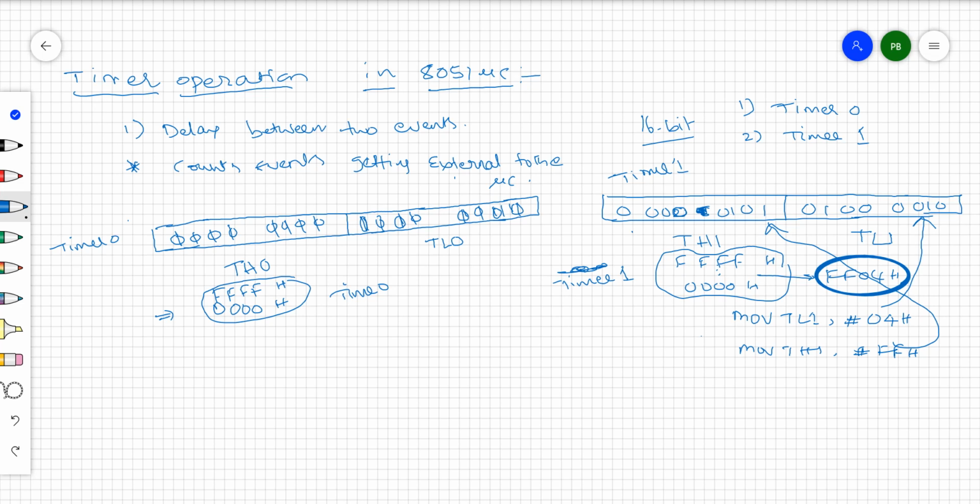In a similar way, if you want to load timer 0 with some value, move TL0 comma, for example 0FEH, right? Move TH0 comma 0FFH, right? So then what will happen? This data is going to be stored like this: FFFEH is going to be stored in this particular timer 0, right? So up to now I covered 3 points, right?